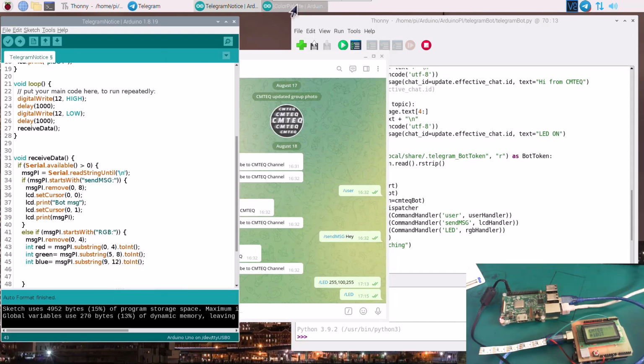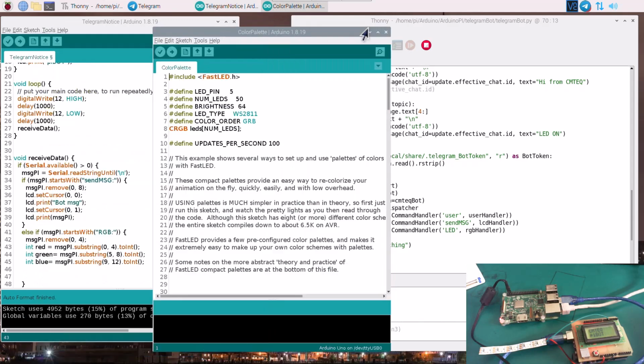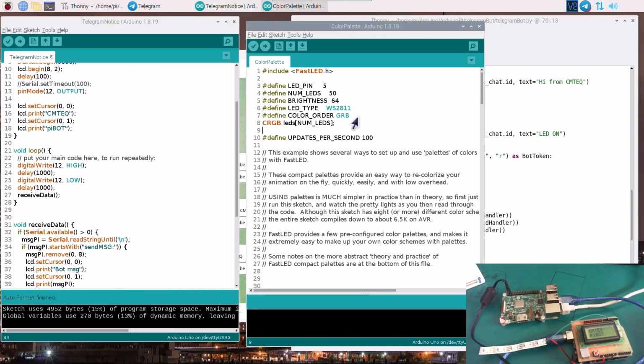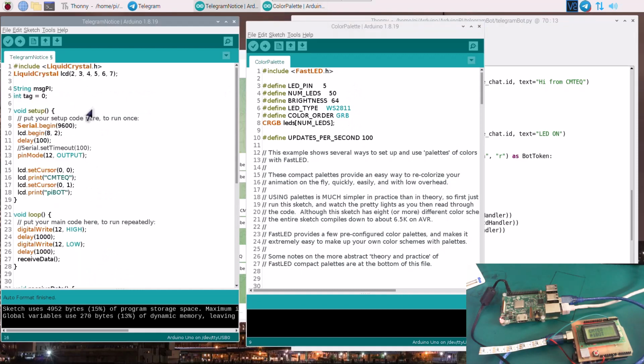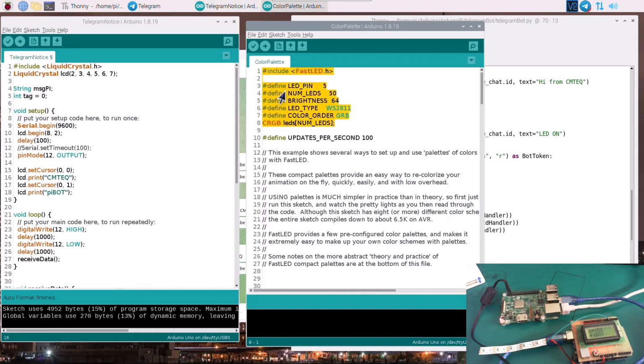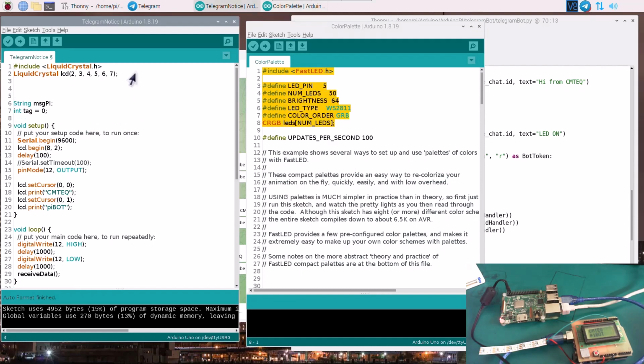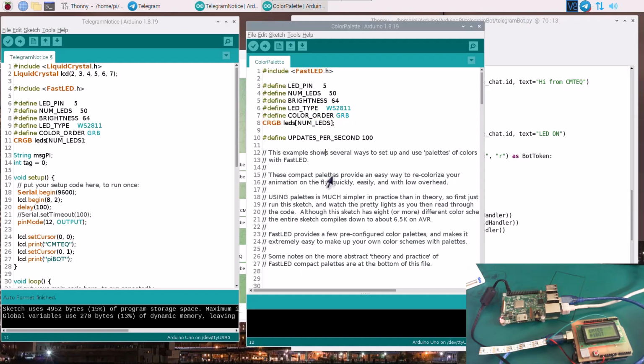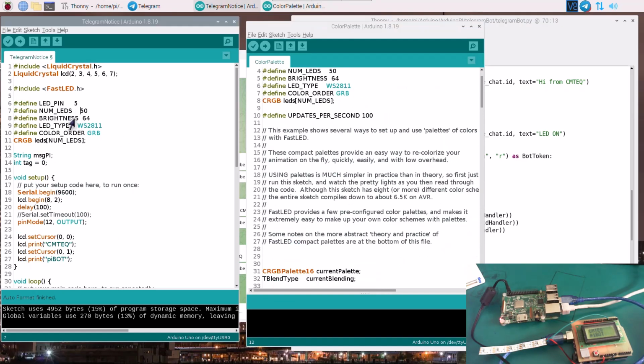Now let me open the color palette example so that we can see the usage here. To make things easier, I'm going to copy the header file and the preprocessors here just as is, and I will paste it here just under my LCD header files. And what next? We need to make some changes here. First, we're using pin 5, that's fine.